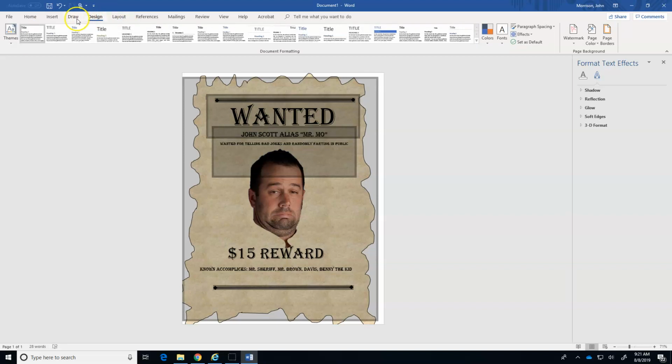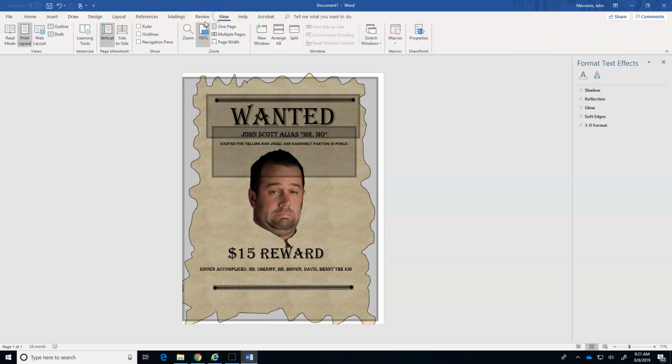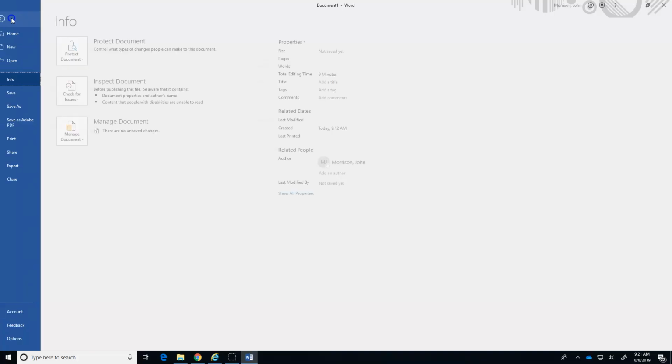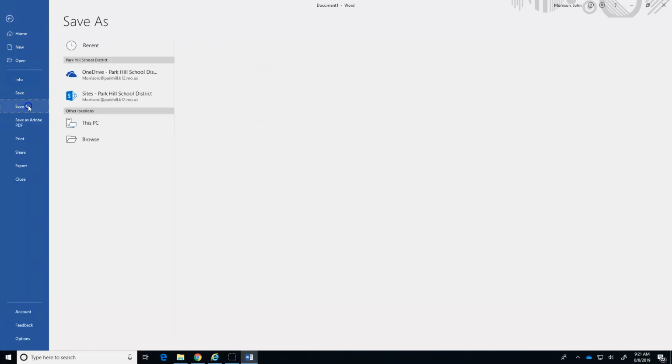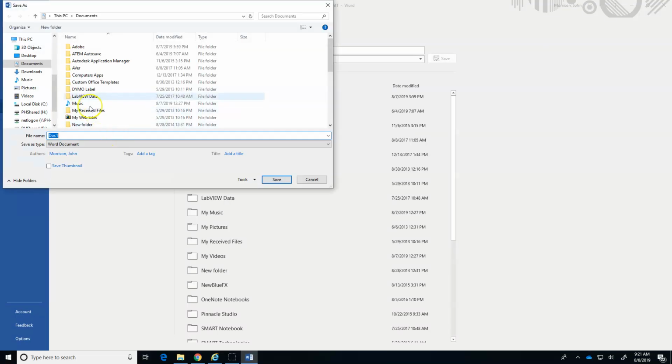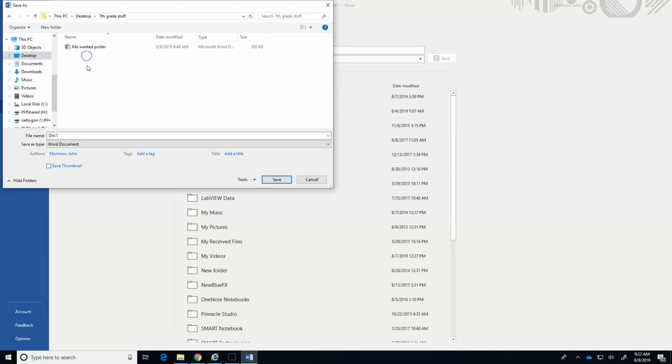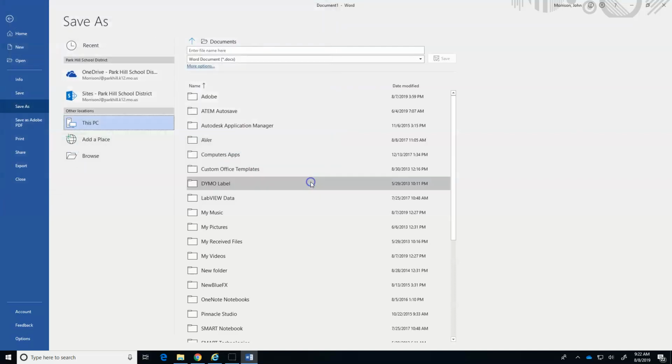And so what you are to do now is to save it, right? And so to save it, you're going to come up here to File, and you're going to go to Save As. Okay, you will double click on This PC, and then go find your folder, wherever your folder is. If it's on your desktop, like mine, 7th grade stuff, I would put it there. I'm going to type in Mo wanted poster and hit save. And once you've done that, you, my friends, are good to go.